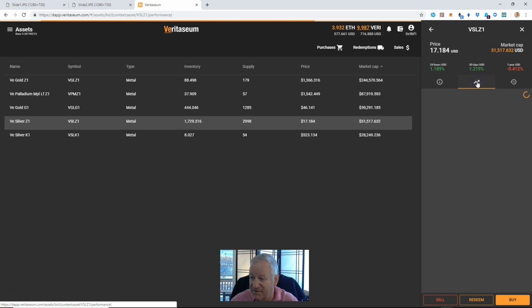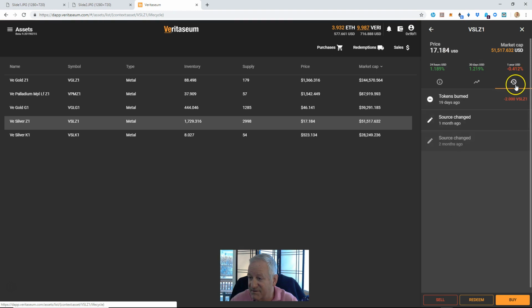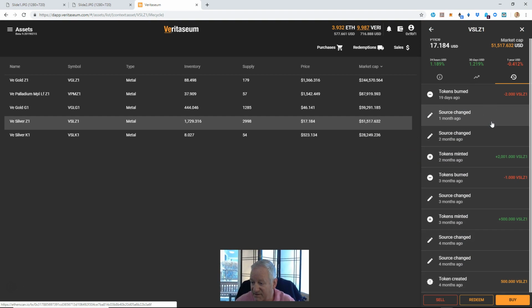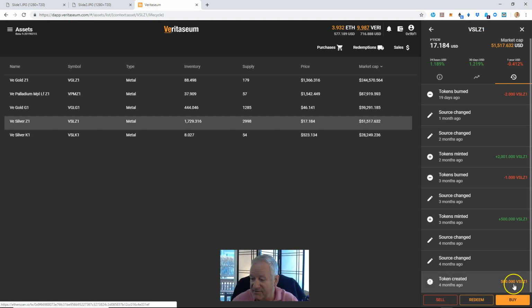On the middle tab is the performance of the asset, in this case going back 5 years. And the right one is the history of the asset on the VeADIR. And so we see the change over time of the asset itself. Was created 4 months ago and initially populated with 500 ounces.